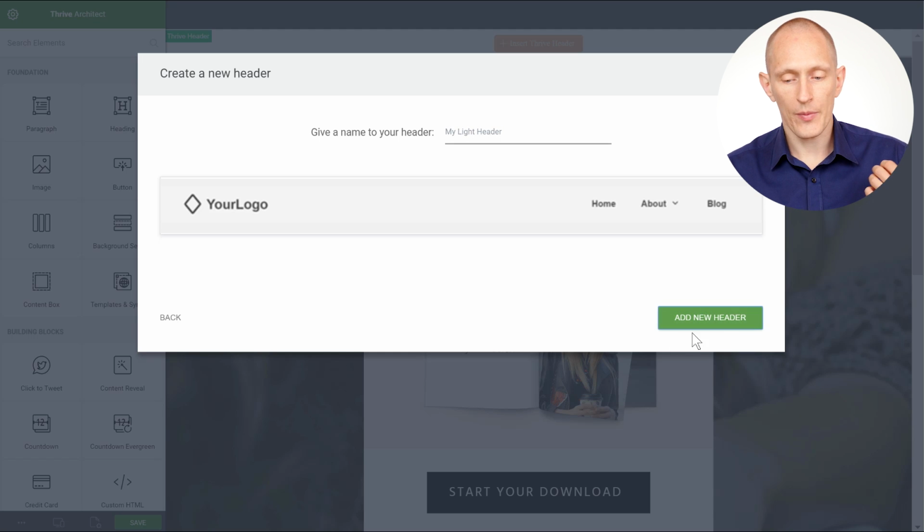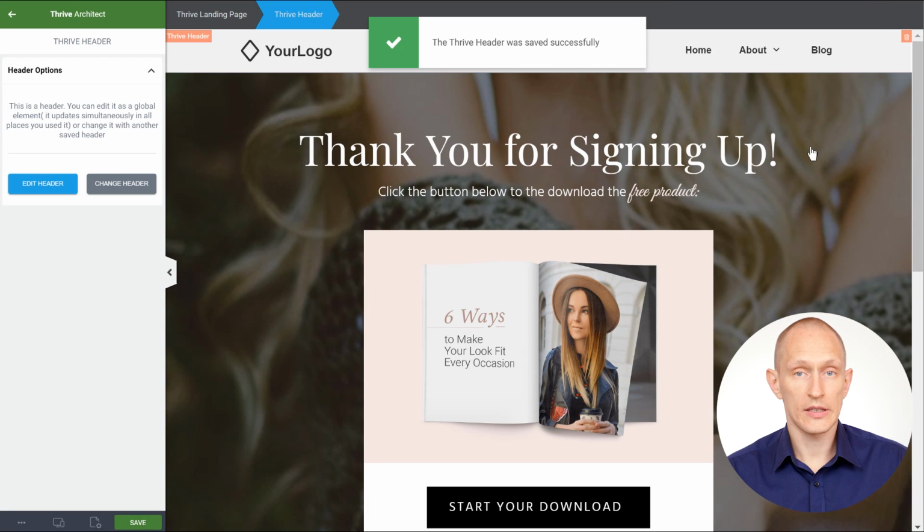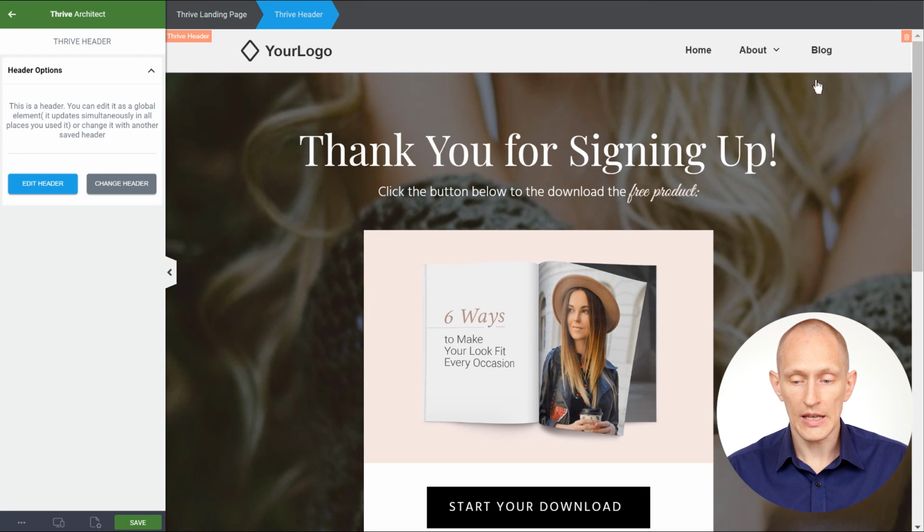And the idea is that I'm not adding this only to this landing page I'm working on right now, but this is now a header that's available to use on my site on all landing pages. And it acts like a symbol. Now, if you haven't seen our symbols feature yet, I'll link below to the post where you can see how the symbols work. These are basically elements that when you update them in one place, they update everywhere where you've used them. And the header works exactly like that.